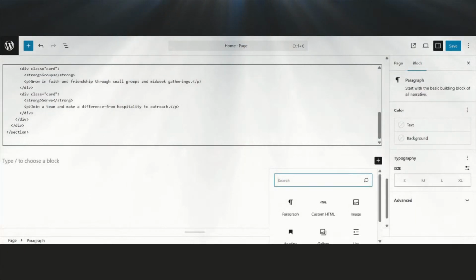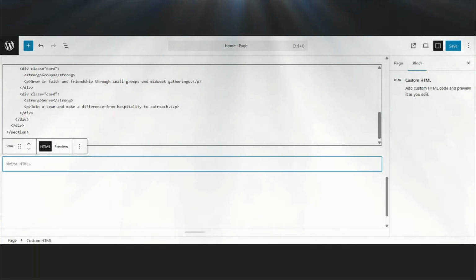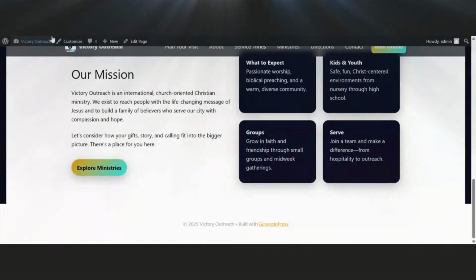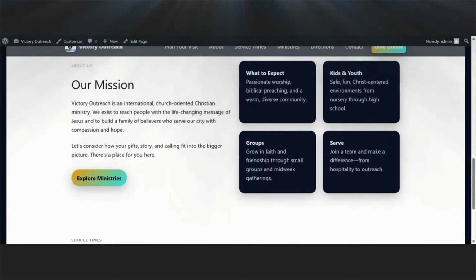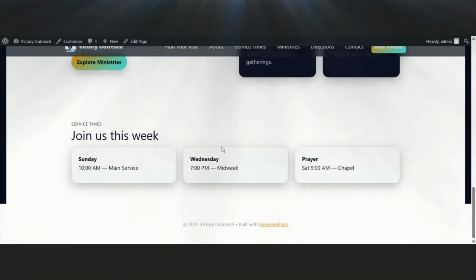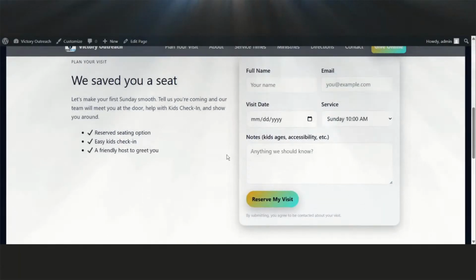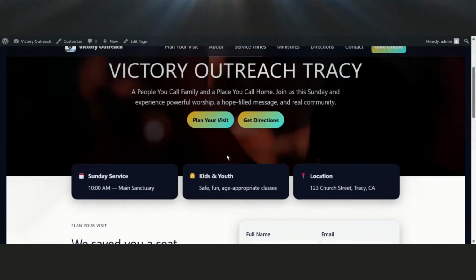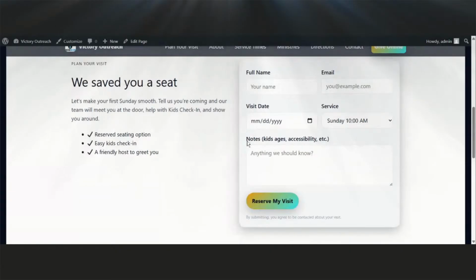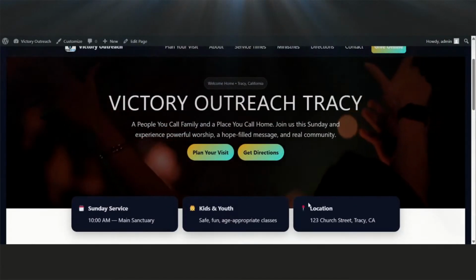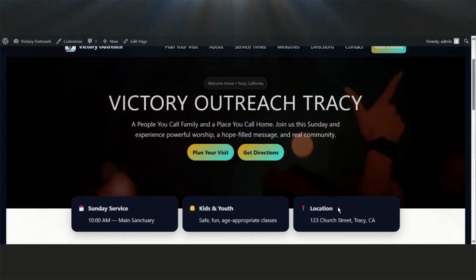Okay. And you could put it in any order that you want. So I'm gonna paste the services here, save, and click refresh. Let's see how it looks. Ooh, that's nice. Okay, so I'm thinking we should probably move that up. Let me see, we got services, we saved you a seat. I'm thinking we should probably move join us this week to right here, you know?